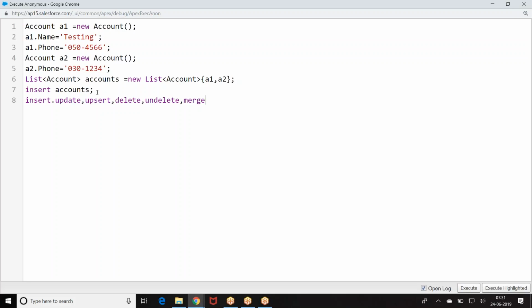We have a data loader. If any one of the records fails, only that record should fail, and the rest of the operation should continue. In that case, how will you make it? There comes the non-atomic operation. How do you make non-atomic operations?